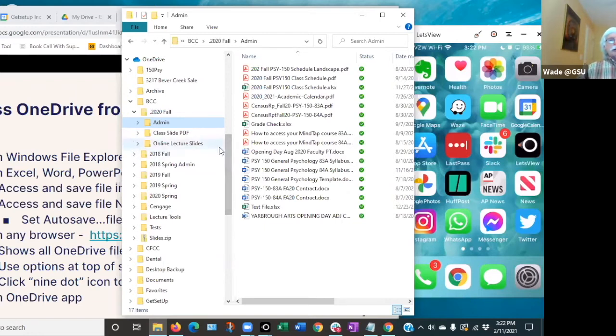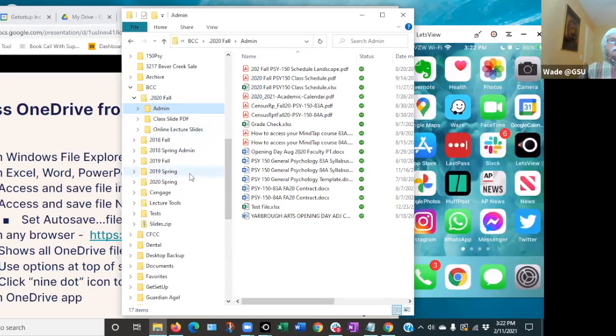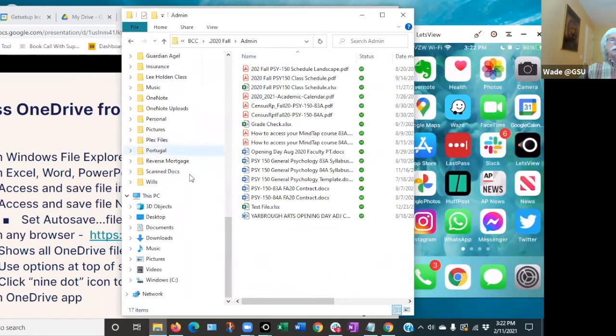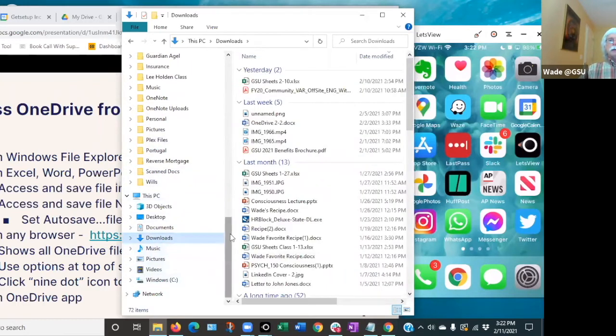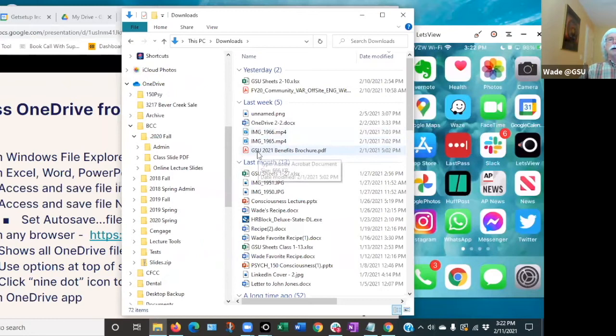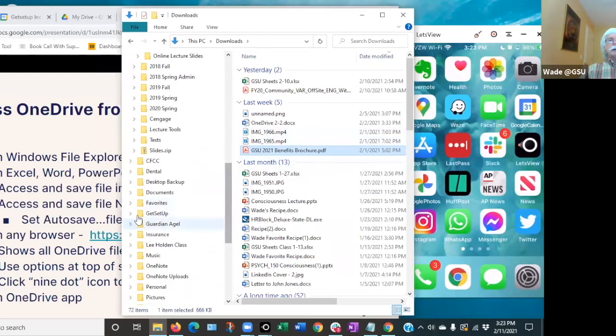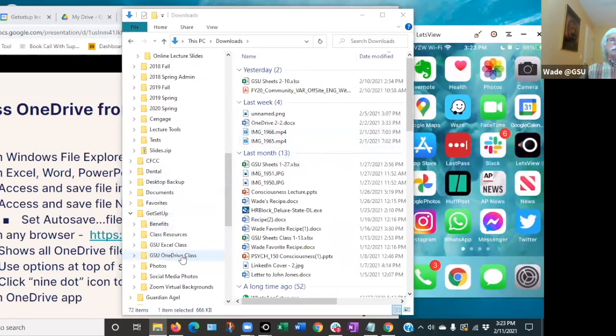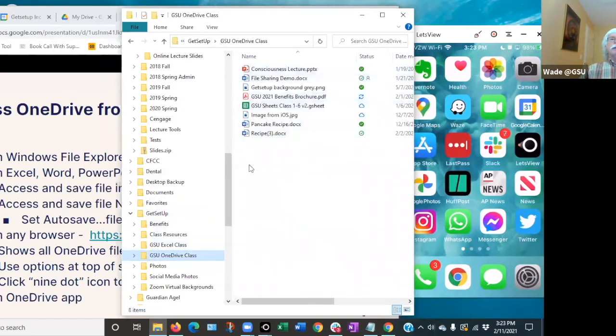I mean, if I wanted to take something off of my physical device and put it into the cloud, it would be no different than copying it to a thumb drive. Let me go into my downloads. Let's say I was on the internet and I downloaded this to my local device, and I want to now put it into my cloud drive, into OneDrive. I can just bring it over here and drop it into, let's see, I've got a folder for GetSetup, OneDrive class. Let's dump it into the OneDrive class folder. And so now that's in this folder.